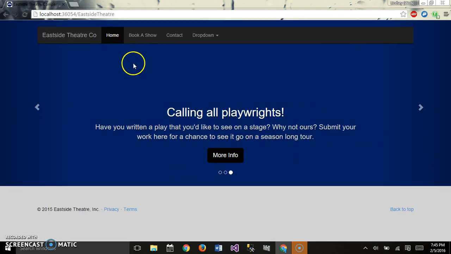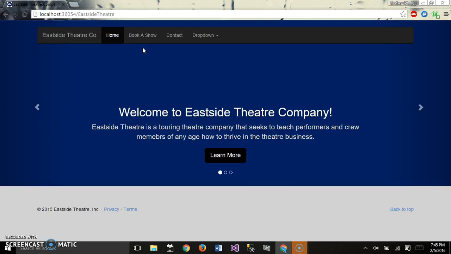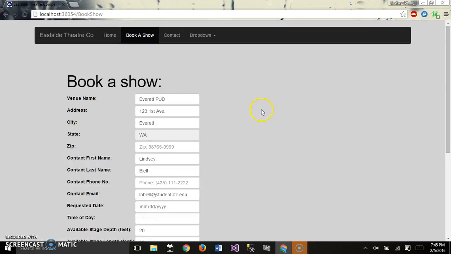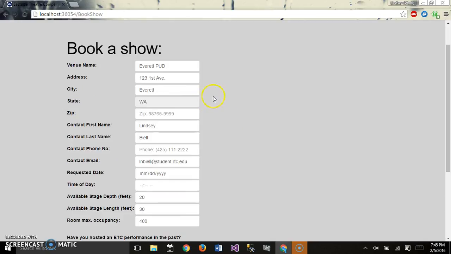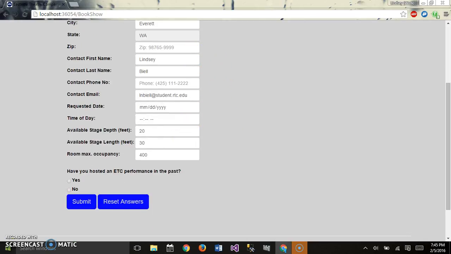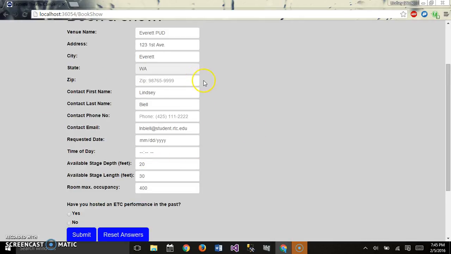The secondary page that I've added is a web form for a venue to book a show to come to their location. So if you click here, this is a web form that they can fill out all of the required information. On this form, I've included JavaScript that validates that every field is filled out, and I've also included JavaScript that I found on the internet to create an input mask, and I've used the input masks on the zip code field and the phone number field.